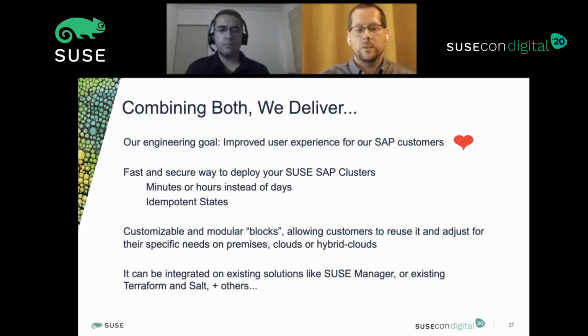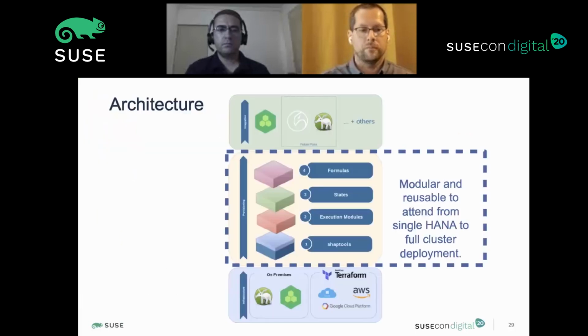Fast and secure to deploy your SAP clusters in minutes or maximum hours instead of days with idempotent states. So you can run this again. If something failed, you can just run it again, and this next time it will fix all the stages that didn't work. It's not a serial process. It's customizable and modular building blocks that make it easier for your consulting teams to adjust these to your needs, and it can be integrated with existing solutions like SUSE Manager or existing Terraform and Salt deployments.